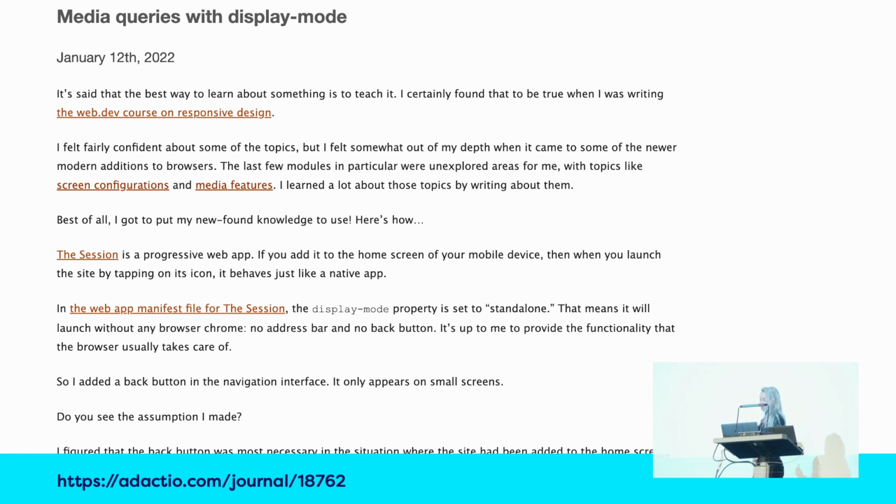I was writing an article on display modes for PWAs and came across this rather aptly timed post from Jeremy Keith about media queries and display modes. He was talking about how he has a PWA that he set to standalone mode if it gets installed. And when on small screens, on phone screens, folks will need a back button to navigate.